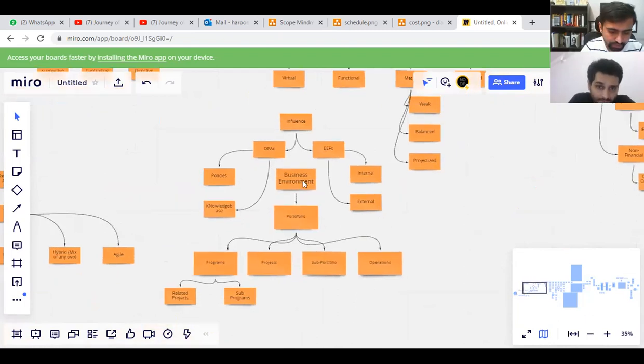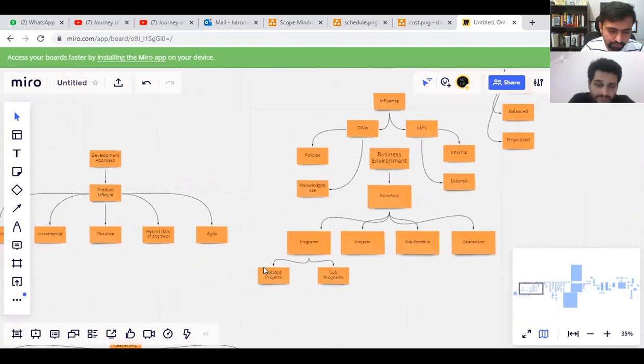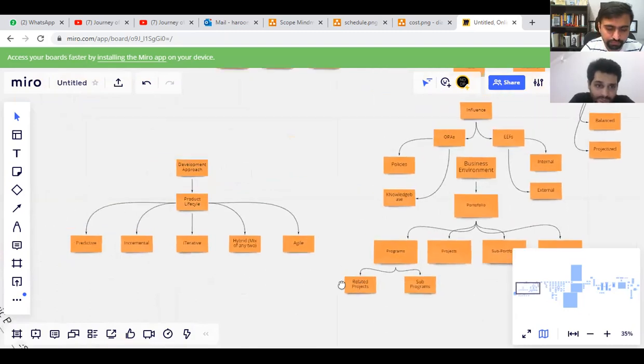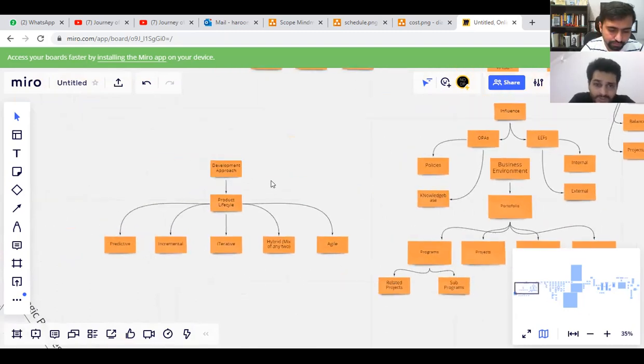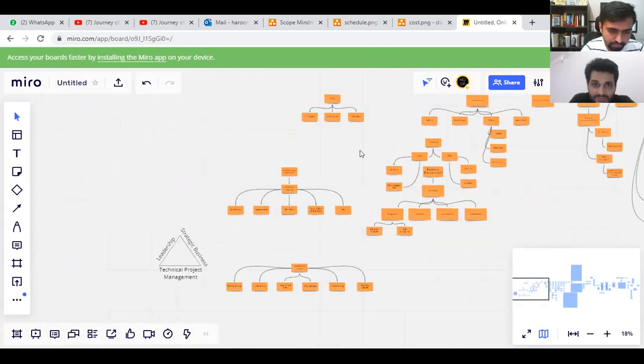The business environment of an organization has portfolios. A portfolio is a structure combining programs, projects, sub-portfolios, and operations. Programs have sub-projects and sub-programs. And the development approaches we'll be discussing are product life cycles: predictive, incremental, iterative, hybrid, and agile.